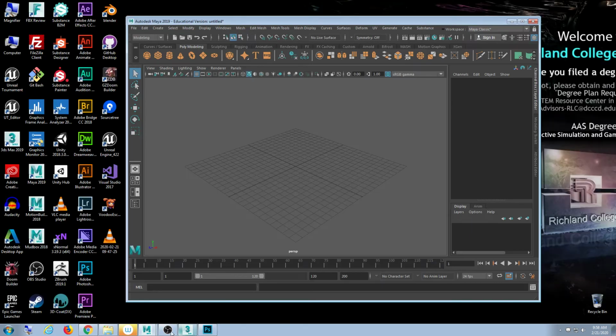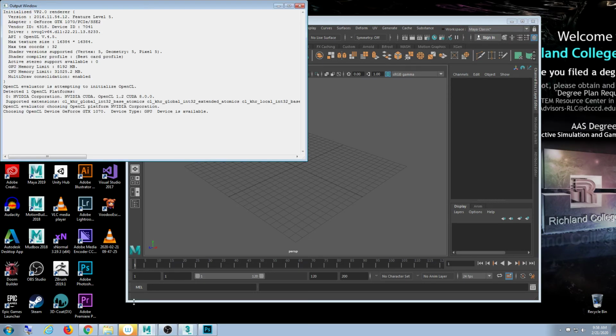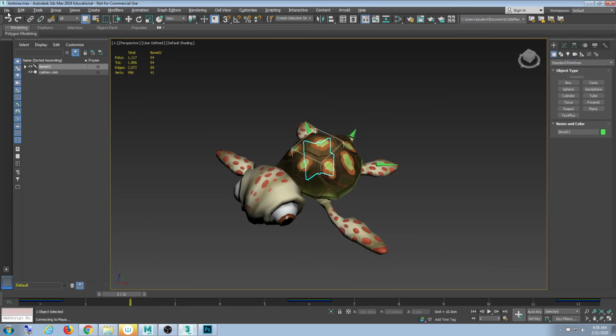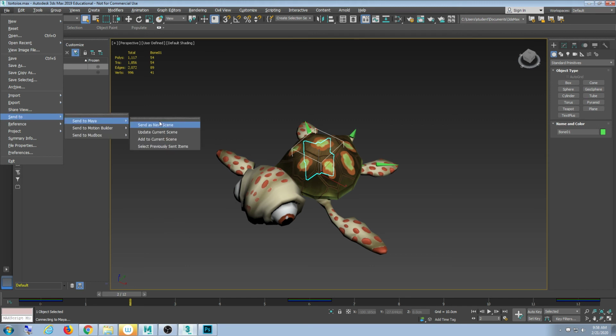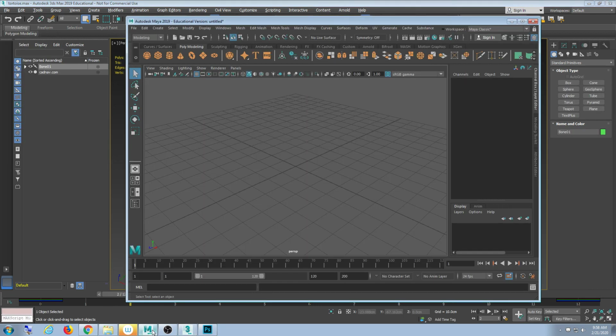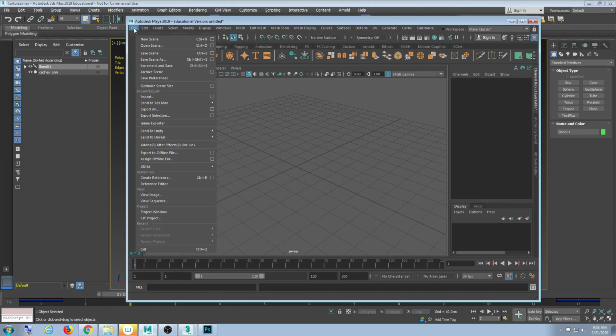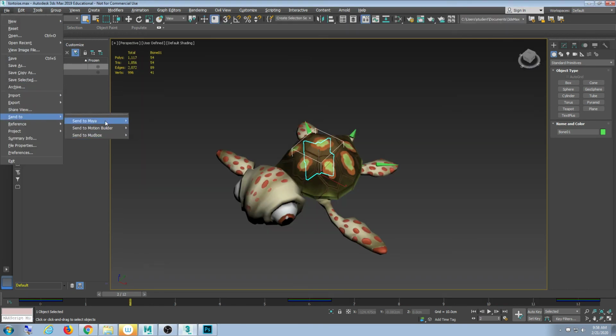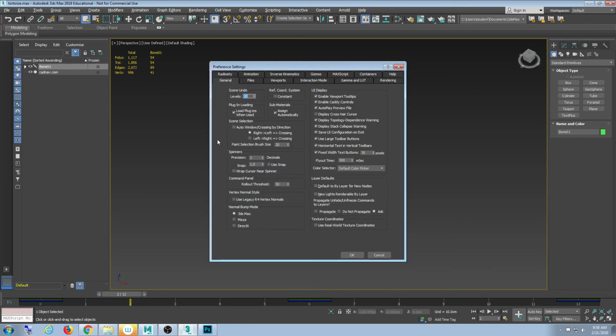That didn't do anything. Okay. We'll try file, send to Maya. Try that again, maybe? Nothing. Do I have to connect these or something? References, never done this before.